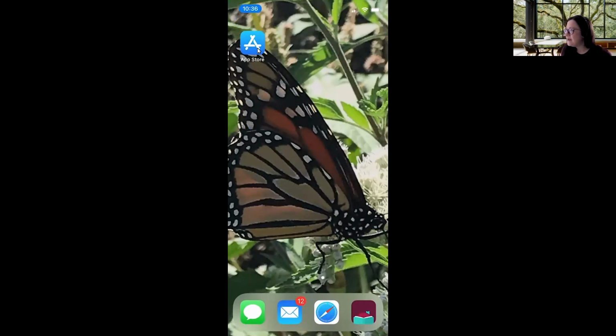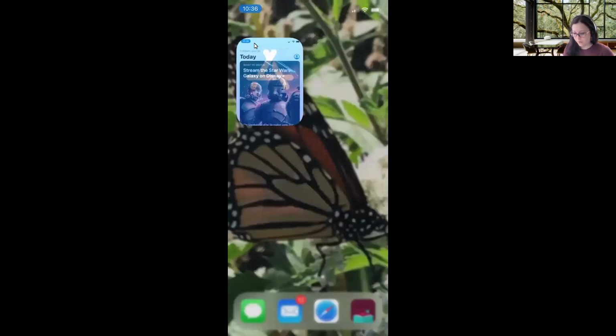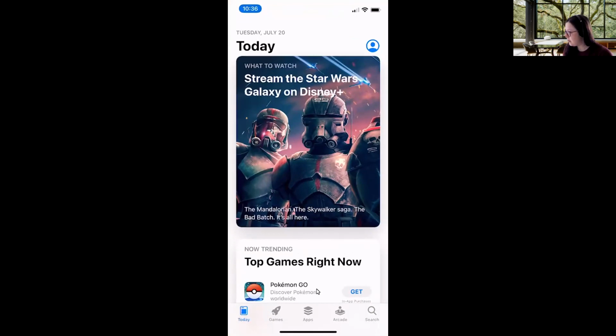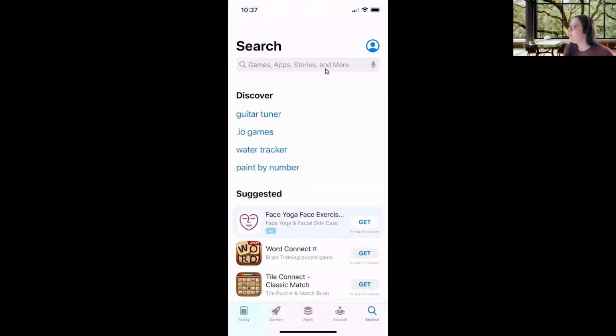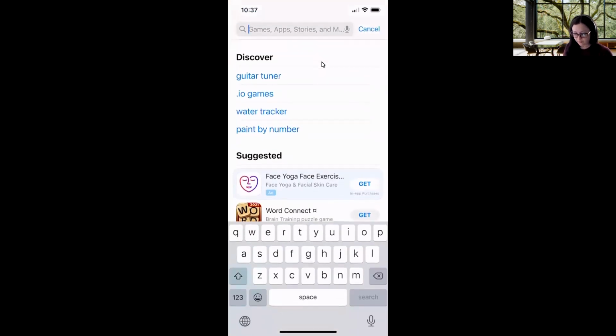So the first thing that I'm going to do is go to the app store. I'm going to open that up on my iPhone, and I'm going to go to search down here in the lower right-hand corner. In that search bar, I'm going to start typing in Libby.